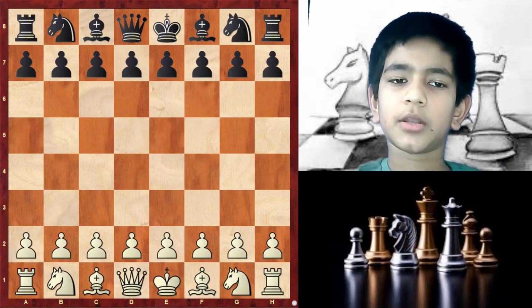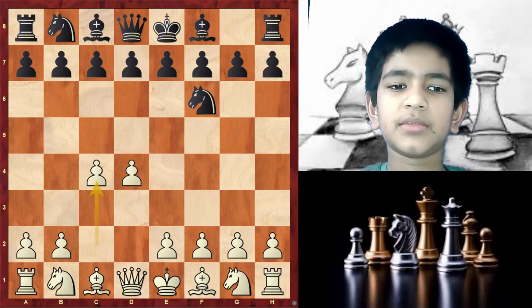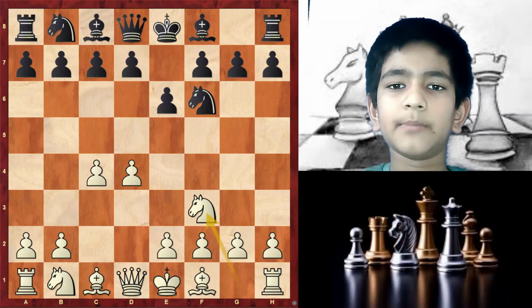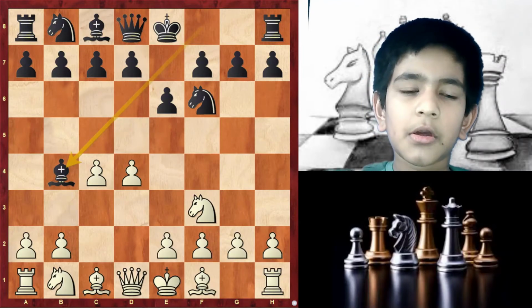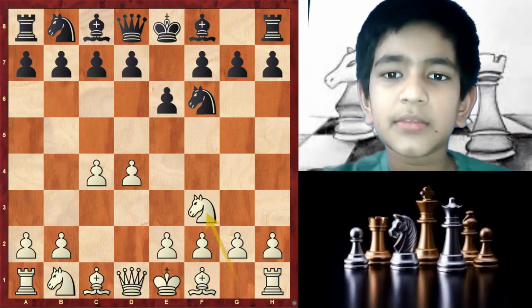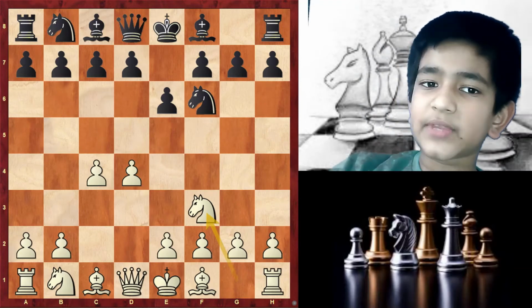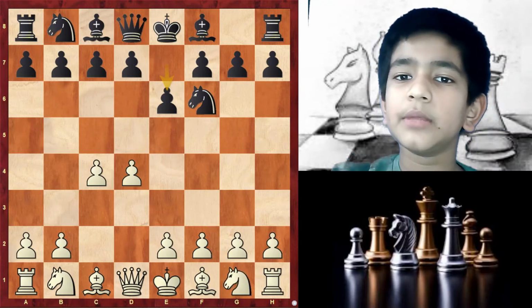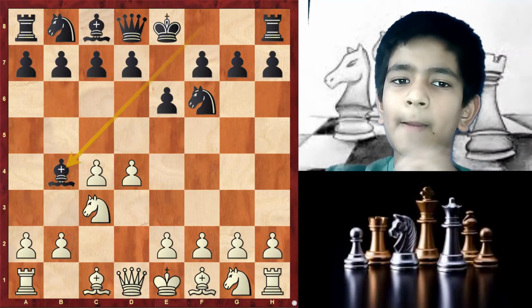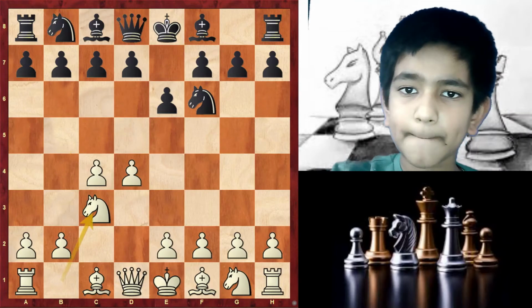The Bogo-Indian starts with d4 and Nf6, the Indian game, c4, e6, Nf3 and Bb4 check. Now before we dive into the Bogo-Indian, let's see some things that White can do. Now White plays Nf3 here to avoid the Nimzo-Indian, which is Nc3 and Bb4, pinning the knight, aiming to get our knight to e4.